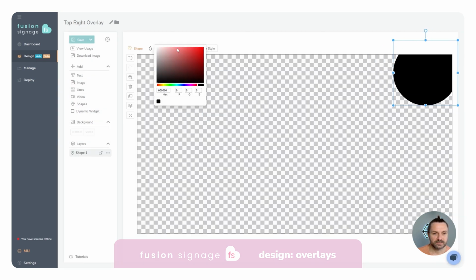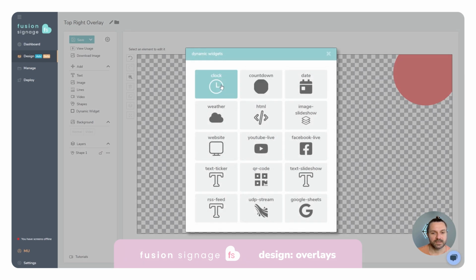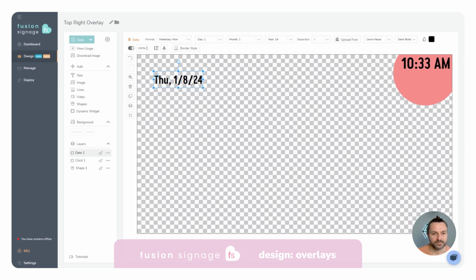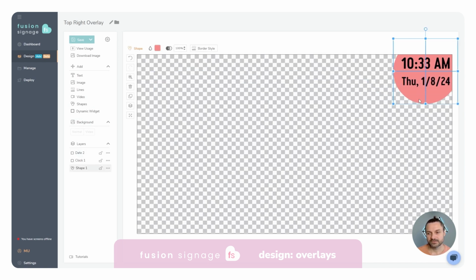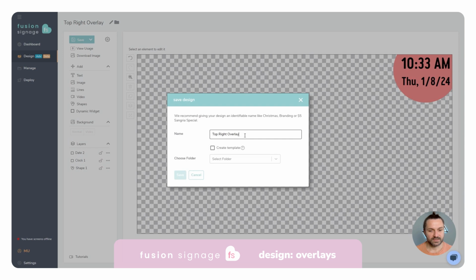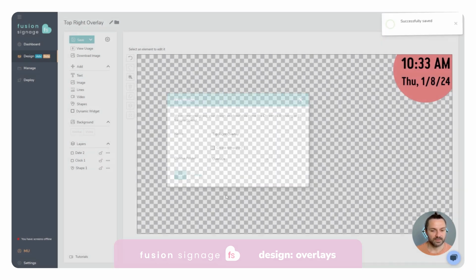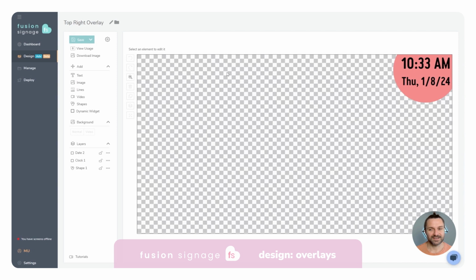We can change the color, and then we can add in a clock. So the clock widget now will sit up the top, and it will put through the device time, and maybe we wanted to put the date as well, and we can fully customize this as well if we need to. But just for the purposes of this example, we're just going to create a little widget that sits in the top right hand corner, and this will sit on top of the playlist that we go through in a minute. So we'll save this top right overlay, and then we'll put this into our overlays folder which we've created. Press save, and then we'll show how this comes into play.